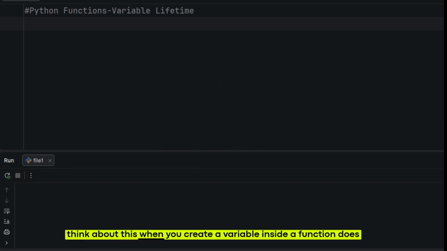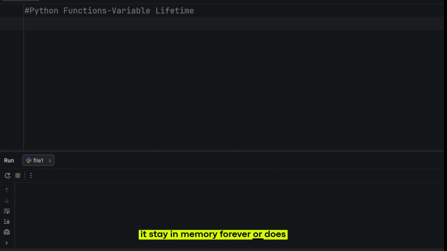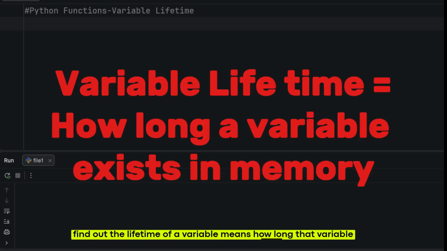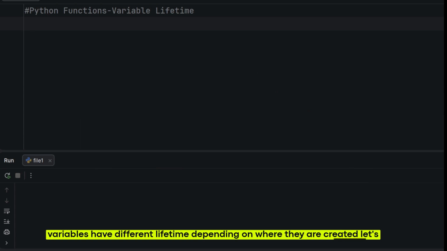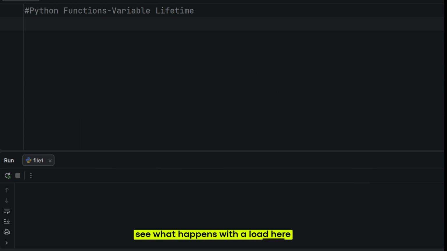Think about this. When you create a variable inside a function, does it stay in memory forever, or does Python remove it after the function finishes? Let's find out. The lifetime of a variable means how long that variable exists in the computer's memory during program execution. Different variables have different lifetimes depending on where they are created. Let's see what happens with a local variable.